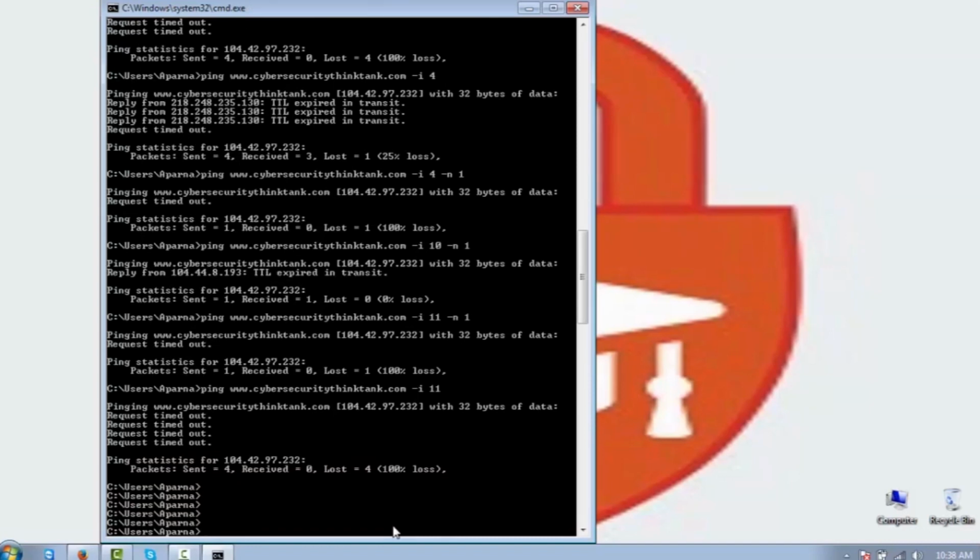So we have used the ping command. Next, as we got the IP address of the website, the IP address of the router, and the TTL value, and we can give the size of the packet, now we are going to use the complete trace route. For that we will use the command tracert space the website address, www.cybersecurity.thinktank.com.